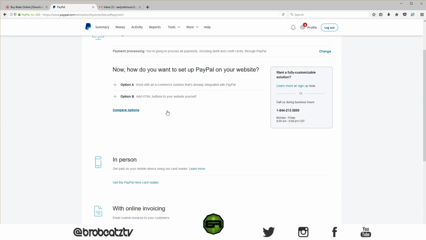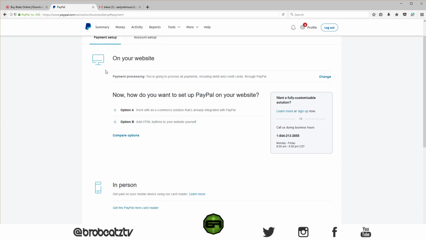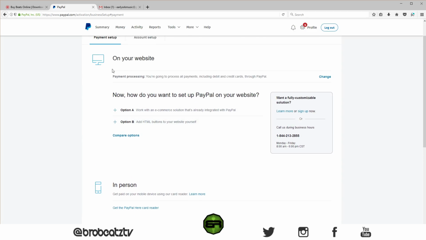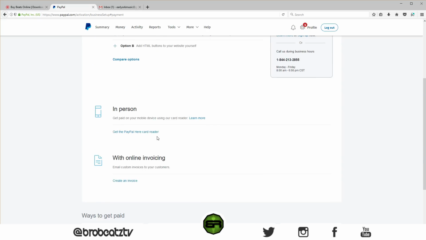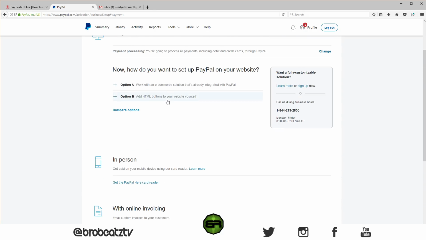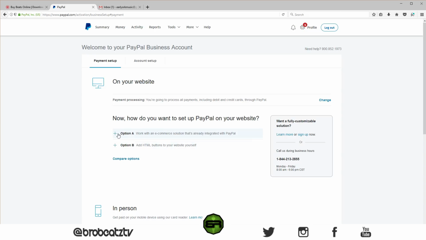So now this page is just going to tell you what you need to do to set these things up. I'm just going to do this one because this is the only thing where you need codes and stuff to set up. These others just need a card reader, and then you can create an invoice easily. These are things that are already integrated on the site. So for BeatStars or a beat site, you're going to need to click option A, because you're going to need to integrate PayPal with the site. That's what I'm going to show you in the next video.